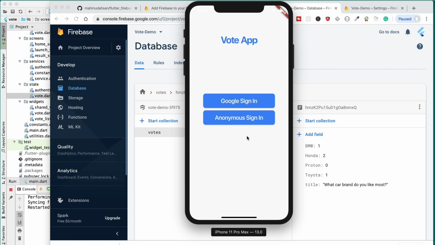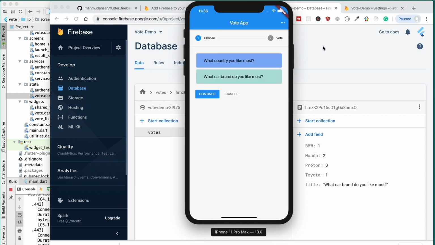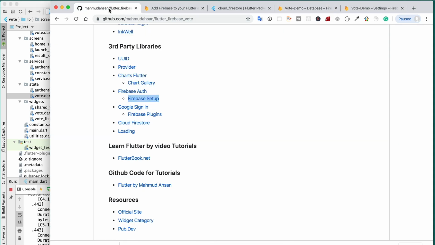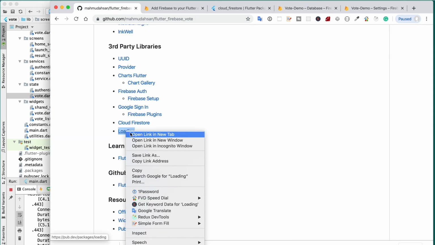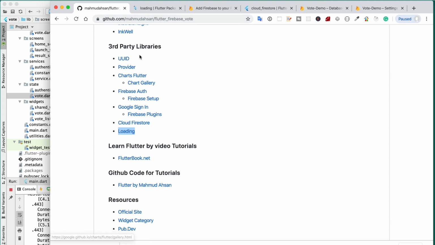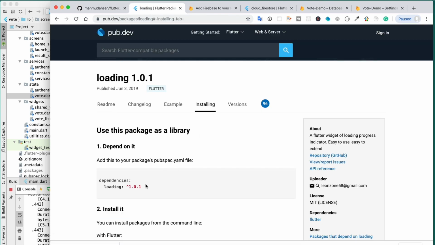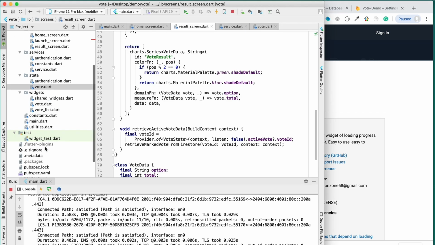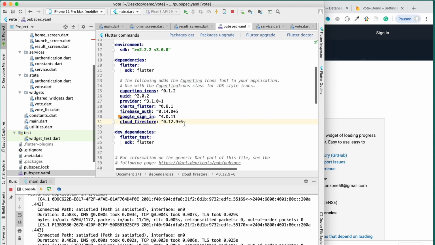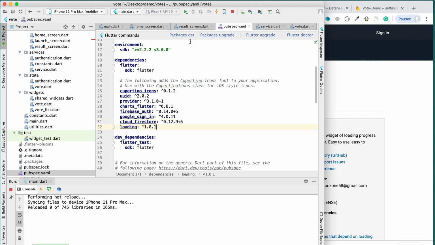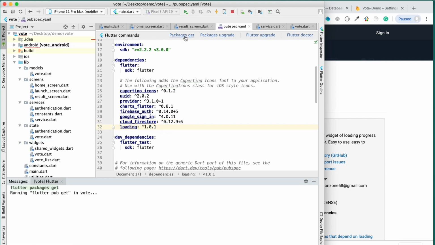Basically the application is done, but I want to add some more things. So here I want to add a loading screen. You see that I mentioned a loading third-party library link. So copy this loading dependency, come to your project, open the pubspec.yml, paste it here, save the file and click packages get.